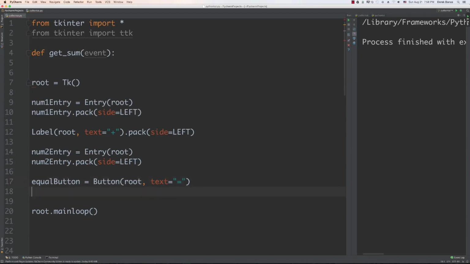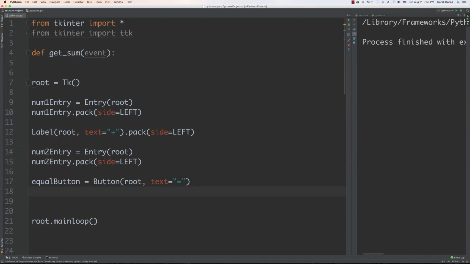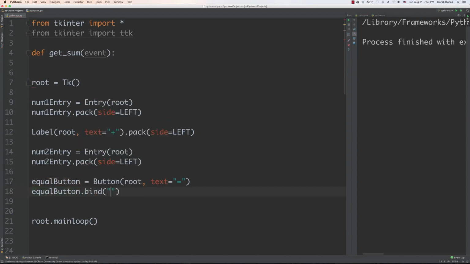And then I want to bind an event handler to our button. And now what I want to do is bind the left mouse button whenever it's clicked, so that it is going to actually call this function and execute it up here. And how you do that is you just go equal button, and then we go bind, and then we'll define what event I'm specifically looking for. And the event I'm looking for is the button one press, which is going to be the leftmost mouse button. And then I'm going to define the function that's going to be executed every time that button is clicked on.